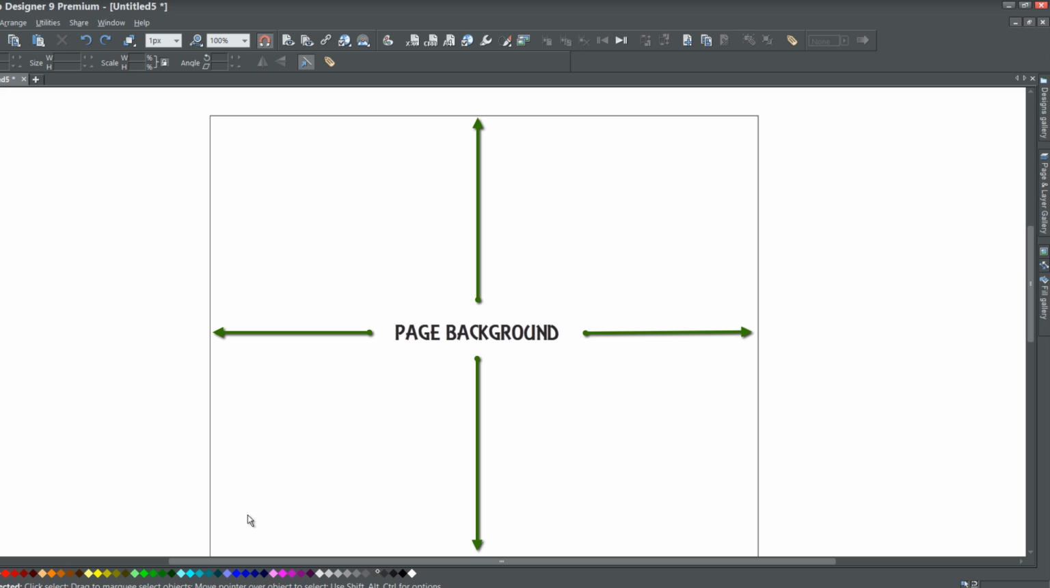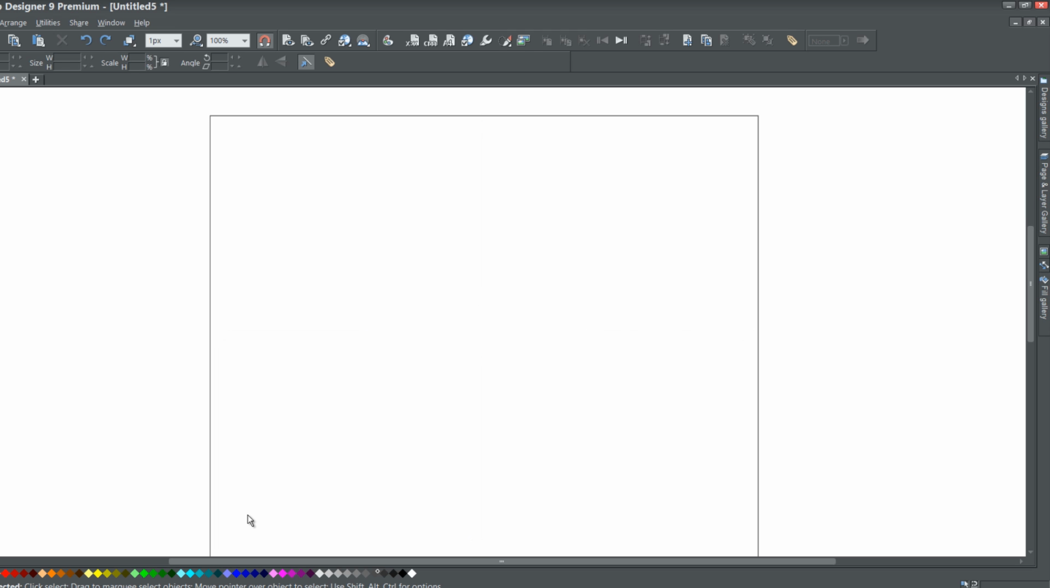But with that said, the page background is really just for you to display your content, and any elements that you have inside of that page background is going to be visible on your website. So think of the page background as the area for displaying content that your user is going to interact with, okay? And the second type of background is the pasteboard background.